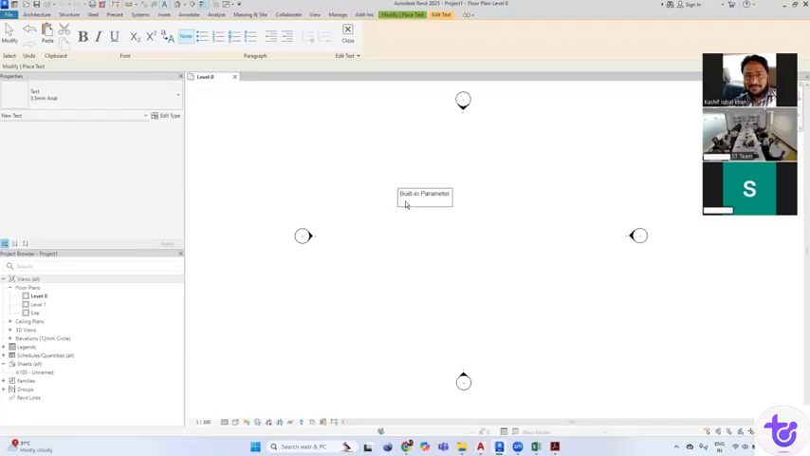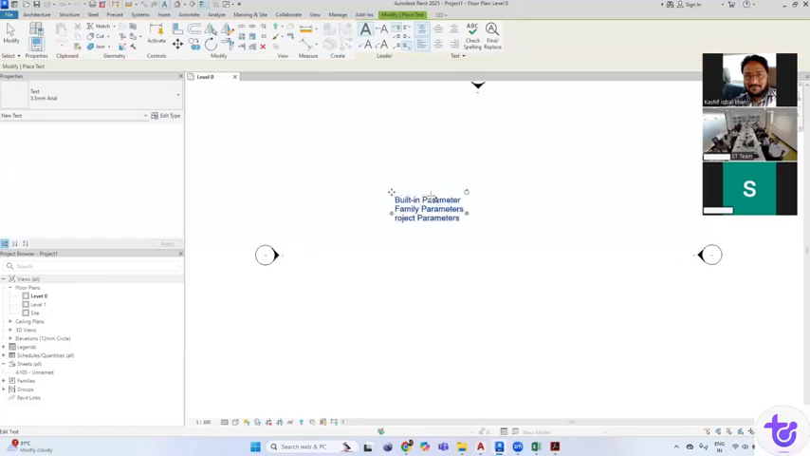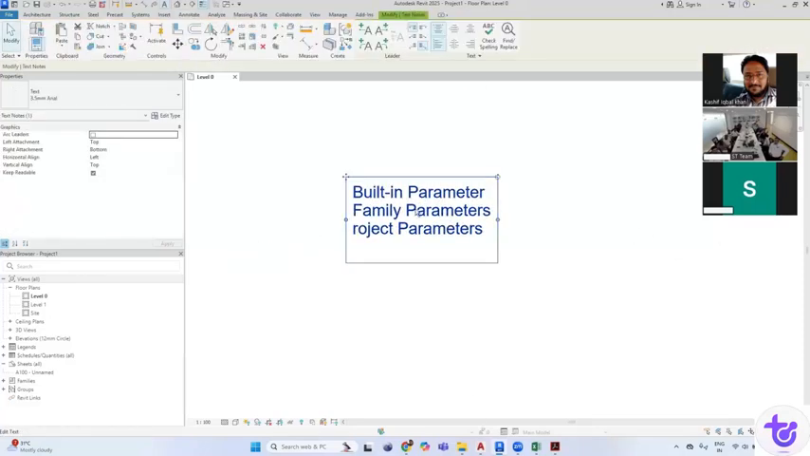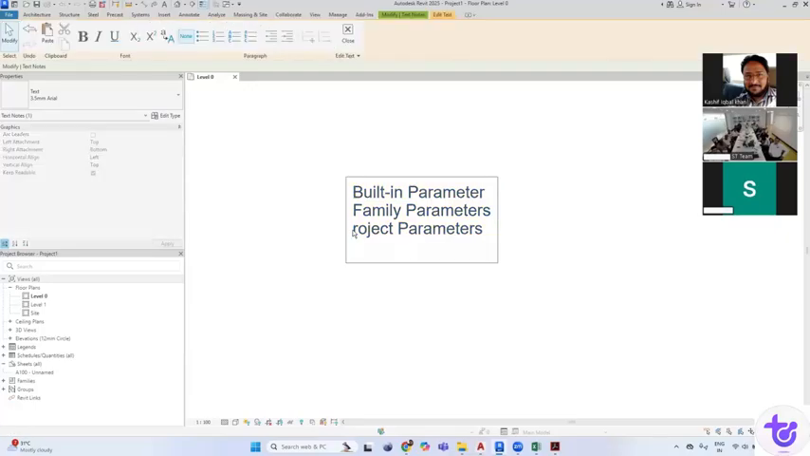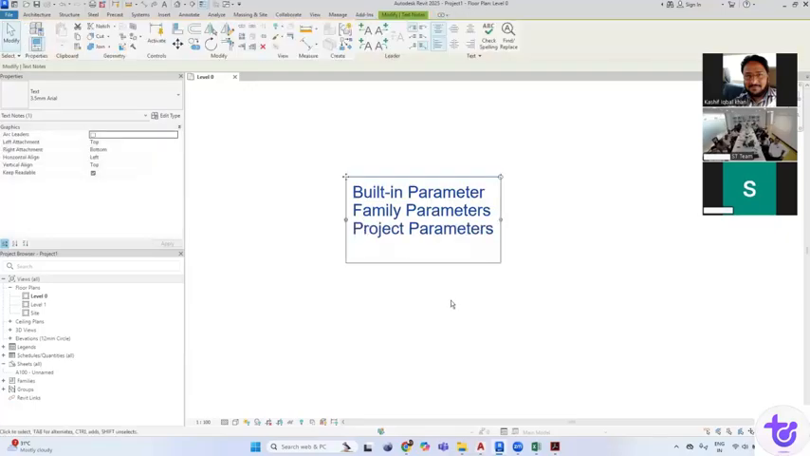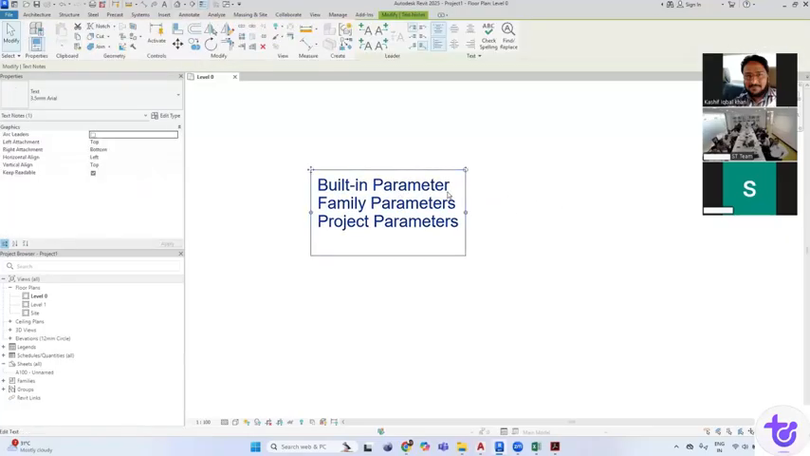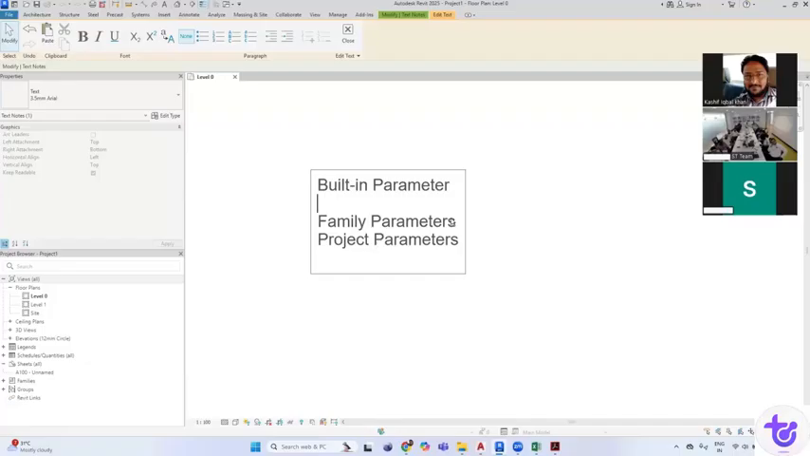And then we move to the next one, which is family parameters, and then project parameters. There's a difference between these two. Basically, both of them are parameters. They are meant for making things parametric. But the difference is regarding the scope of the parameters.